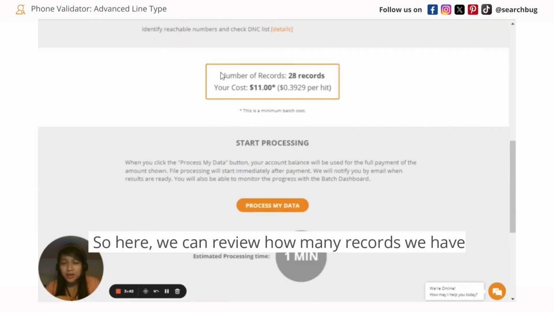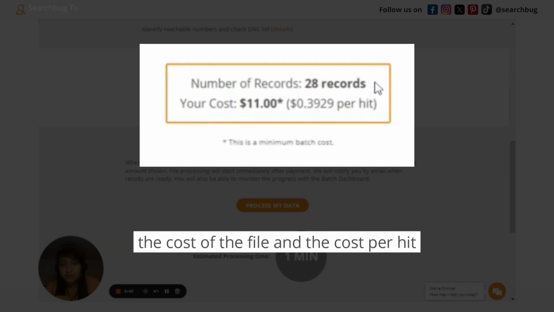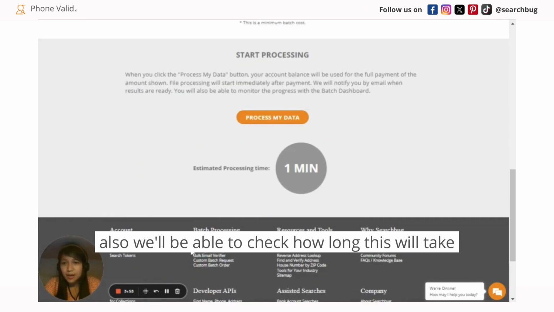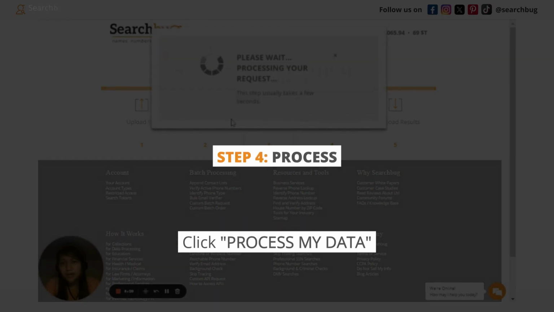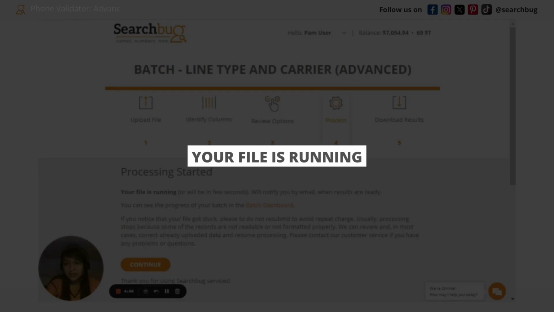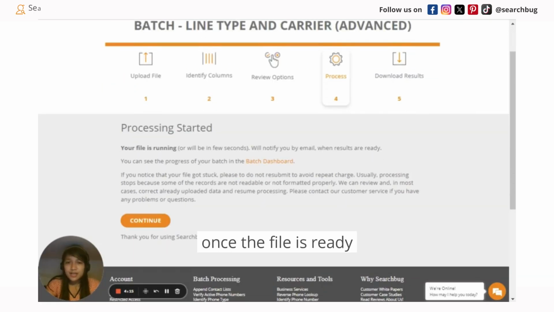Moving on to uploading the data. So here we can review how many records we have, the cost of the file, and the cost per hit. Also, we'll be able to check how long this will take. So the estimated processing time for this is 1 minute. Click process my data. And in just a few minutes, we'll be able to get a confirmation that our file is currently running, and we'll get an email notification once the file is ready.